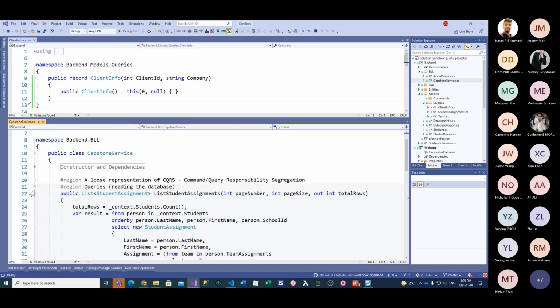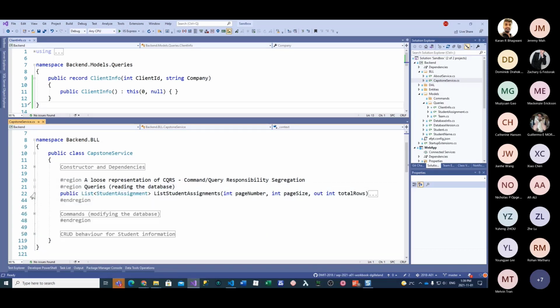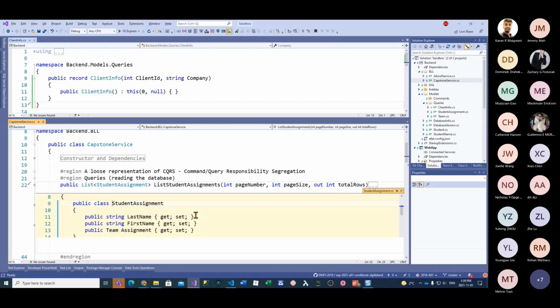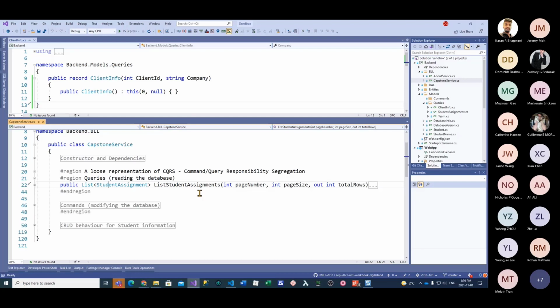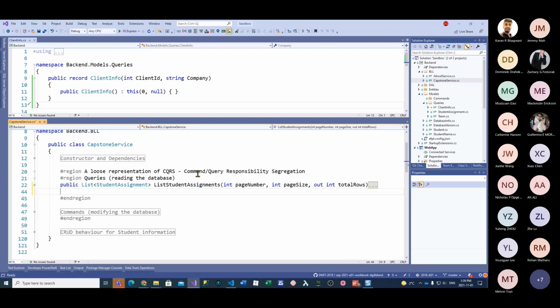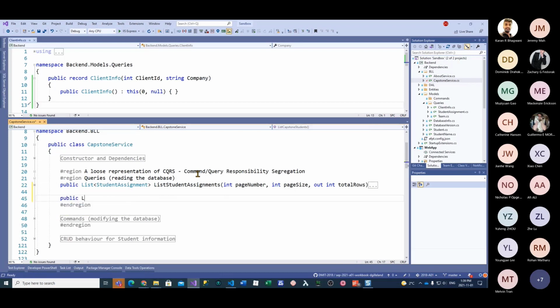Queries, reading the database, that was listing the student assignments. What was that data type again? Last name, first name, team. Okay. Let me create a new one. This is going to be a public list of client info. List confirmed clients.